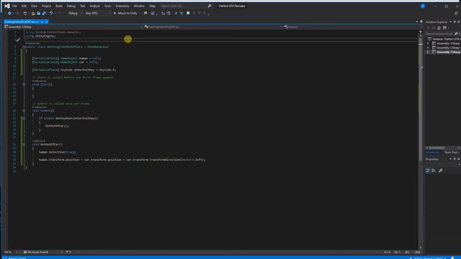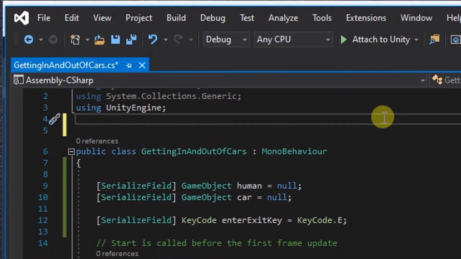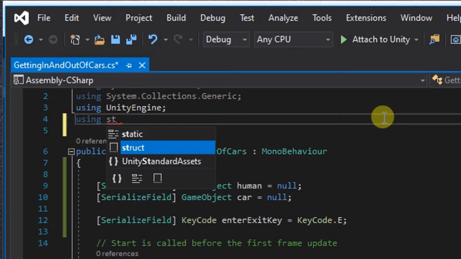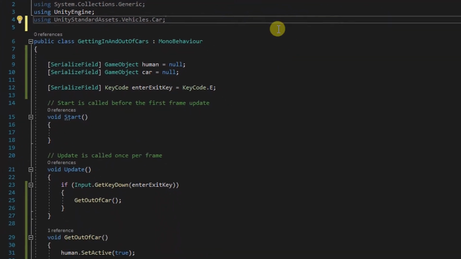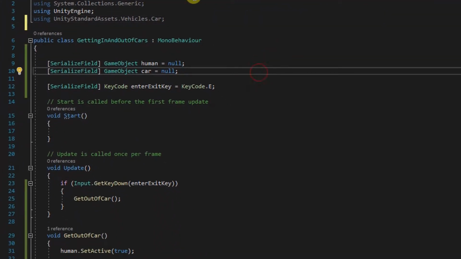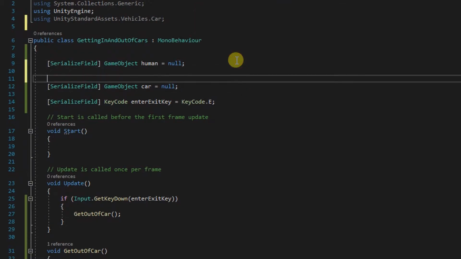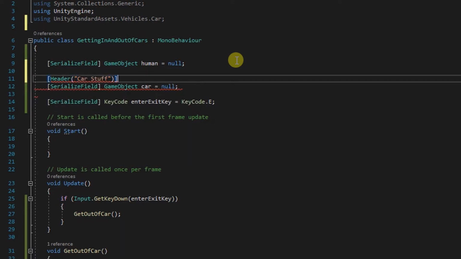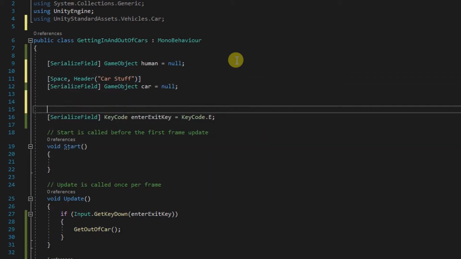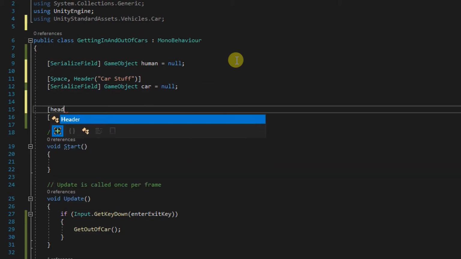And this car controller class is in the Unity standard assets, UnityStandardAssets.Vehicles.Car. So we'll bring in that namespace, and then we are going to tidy up a little bit here. I'm going to use the header attribute and say car stuff. And we can even bring in the space attribute, and that's going to give us a little bit more space in the inspector. I'm going to put in a header for the input.